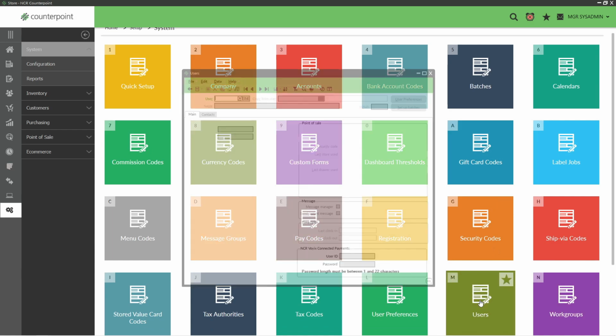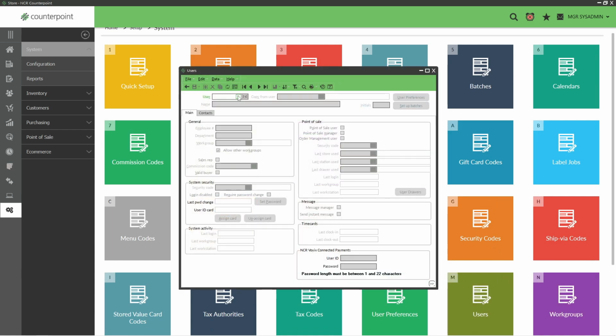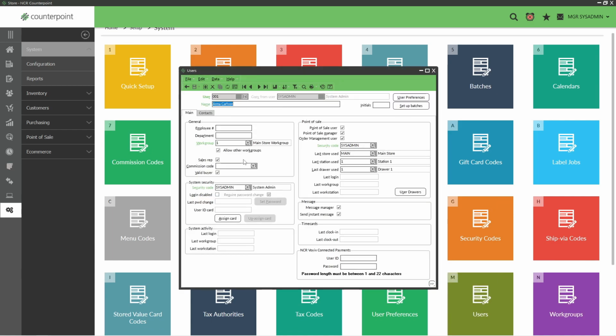We will look at users. And I will pull up an existing user. And as I mentioned, there are three factors that are really going to affect what this person is able to do in Counterpoint. And you'll see here, when we create this user, we can choose a security level, system security, that affects your overall things that you can do within Counterpoint. And then on the right side, we have our point of sale security, which affects what kind of things we can do within point of sale.